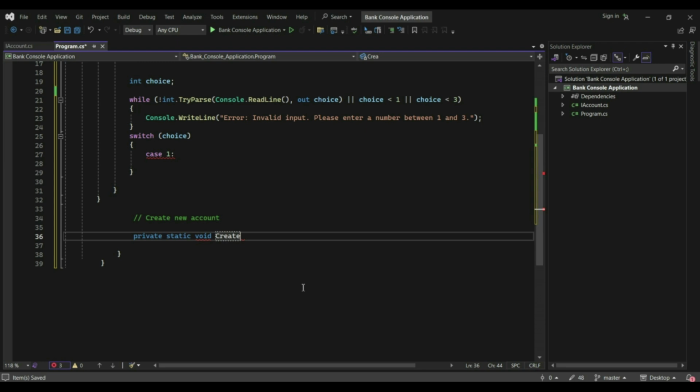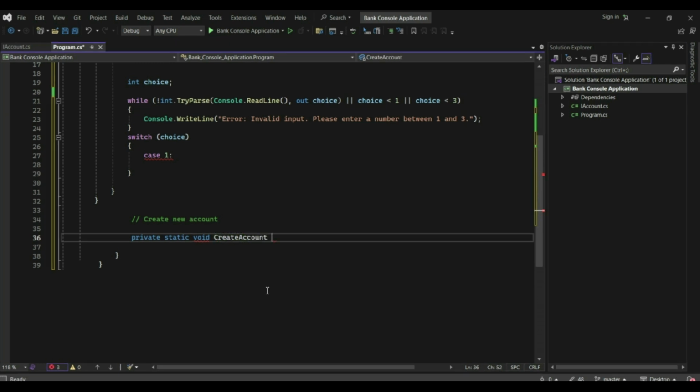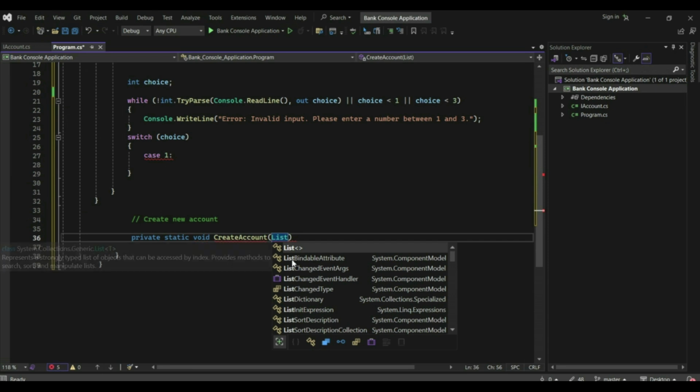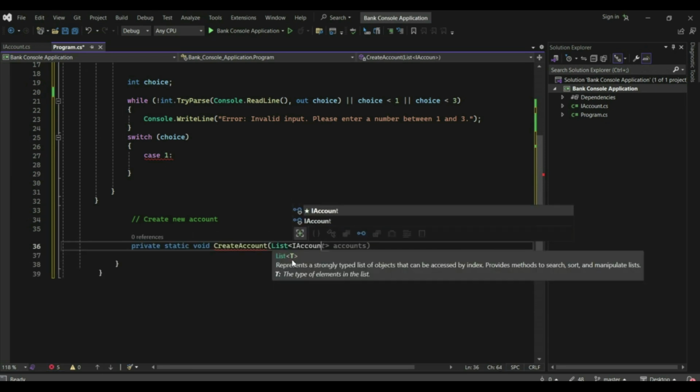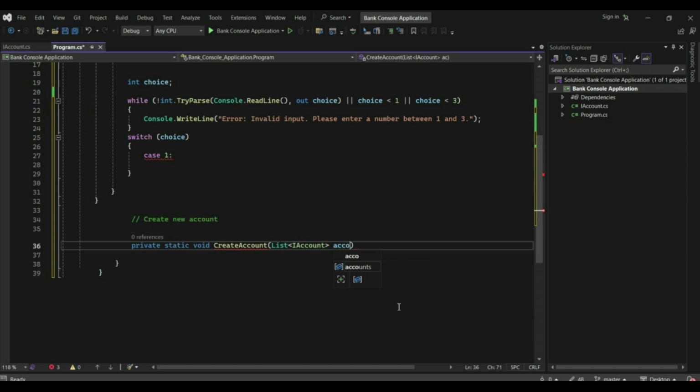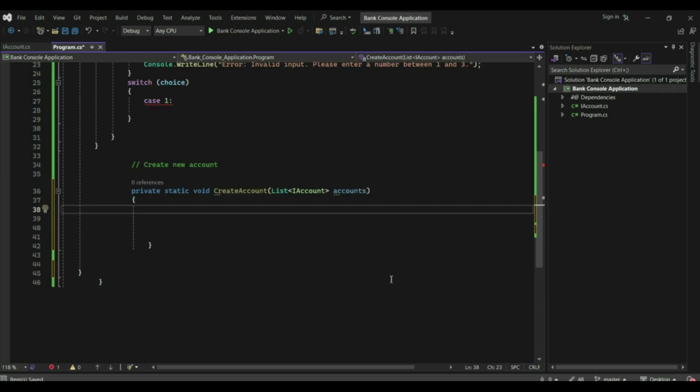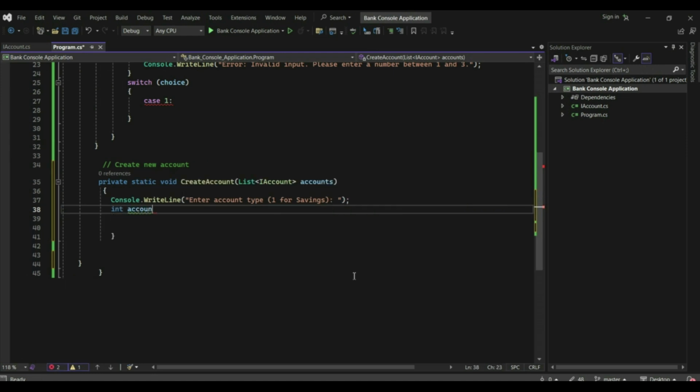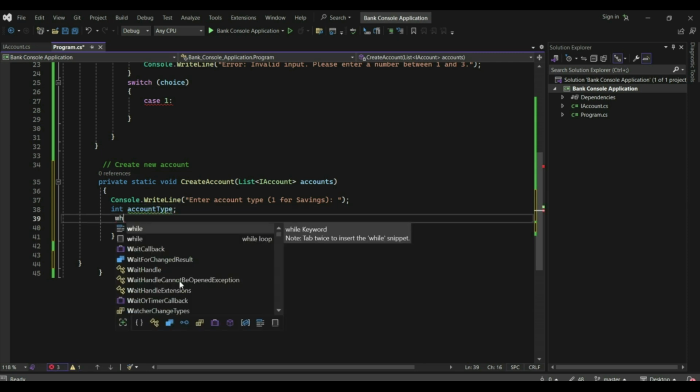Now let me continue on this method. I'm also gonna include my account interface here with the parameter accounts. On the console, I'm gonna write to enter the account type, that is 1 for savings. We can declare here an integer, account type.